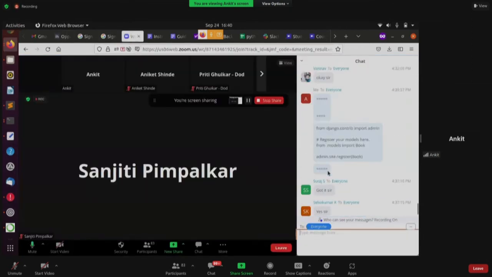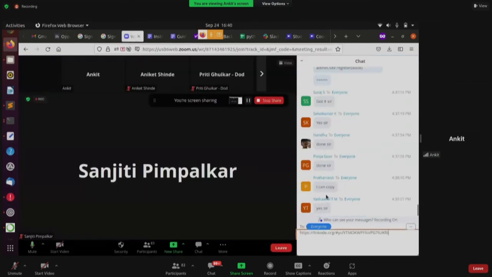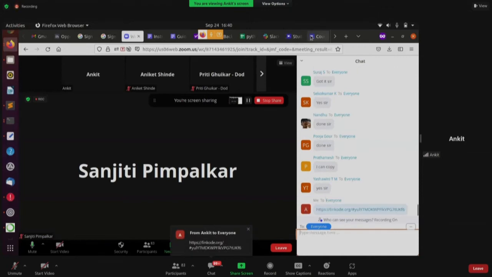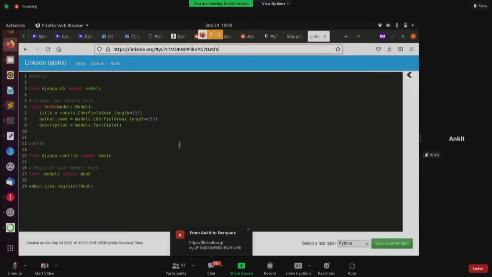I'll share this paste. Hopefully you can copy from it, but please don't edit it, because it is completely publicly editable.